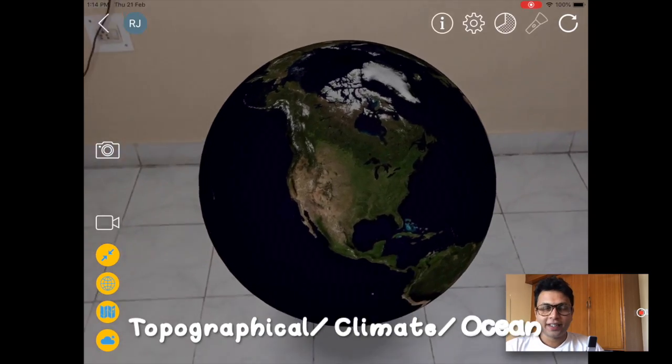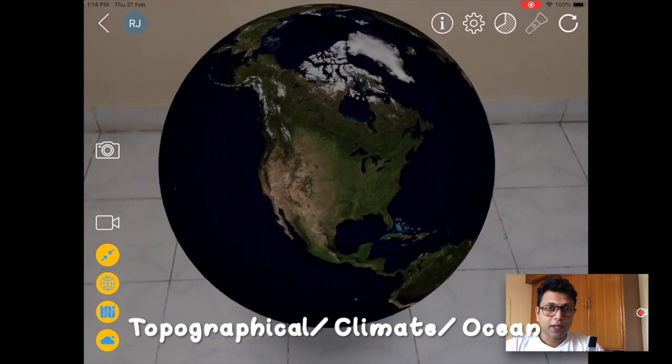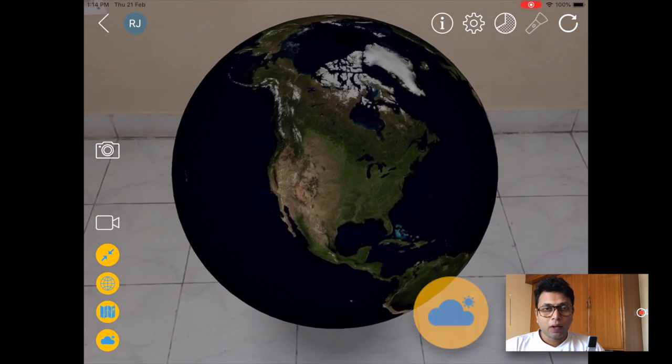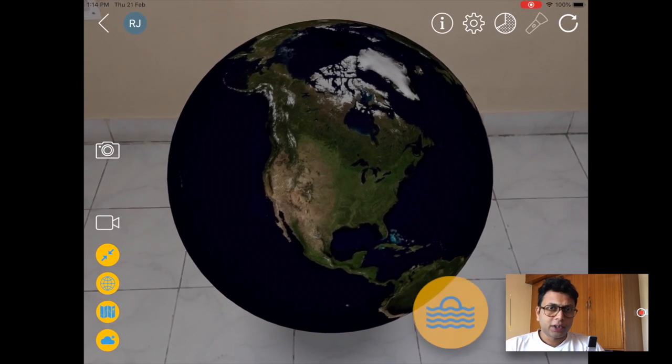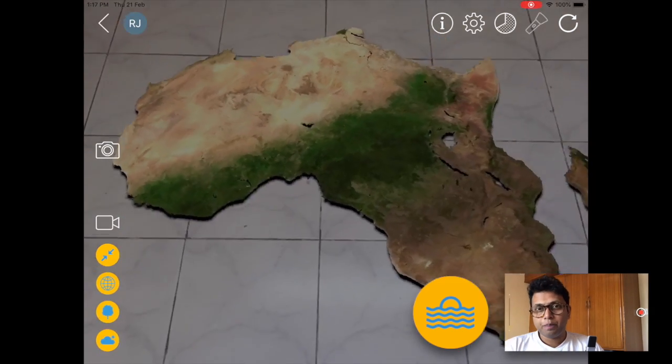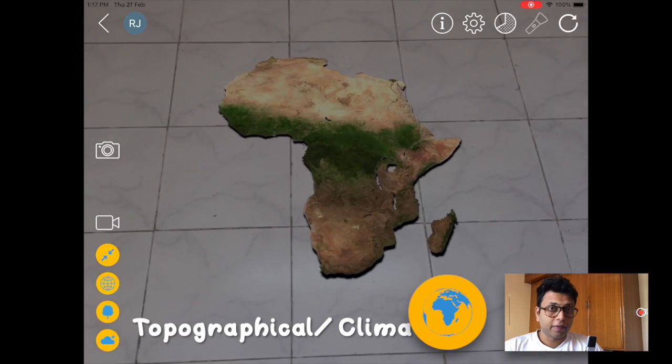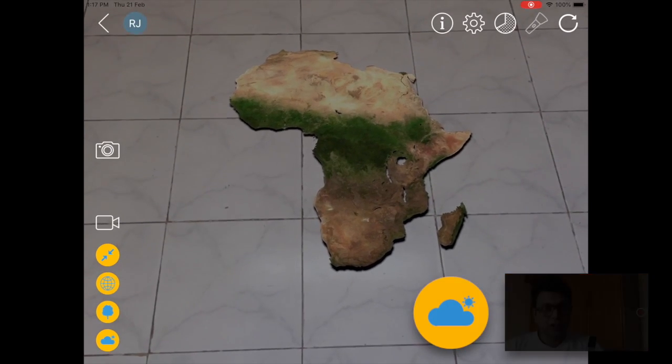You see this button right here? Now this button is an interesting one. It can toggle between topographical, which you see right now, climatic, and oceanic representations if you are at the world level. If you are at the continental level, however, it can toggle between topographical and climatic representations.